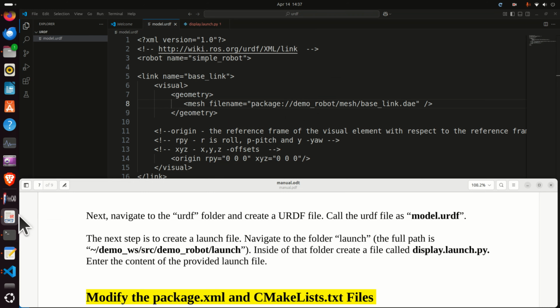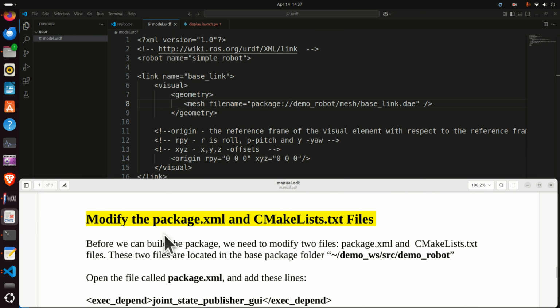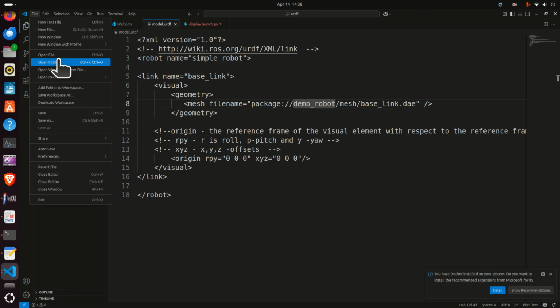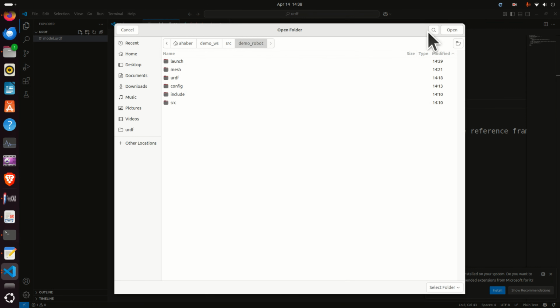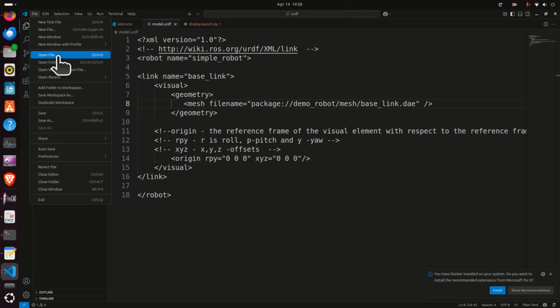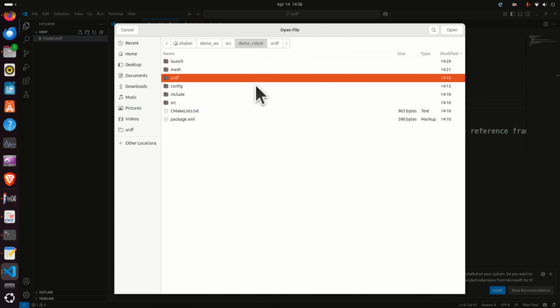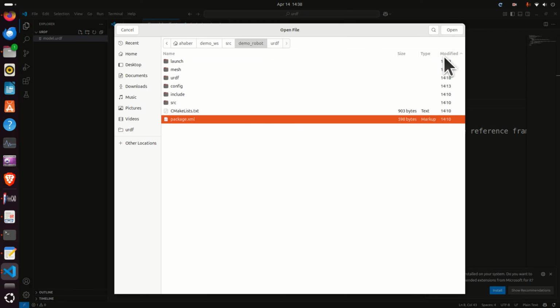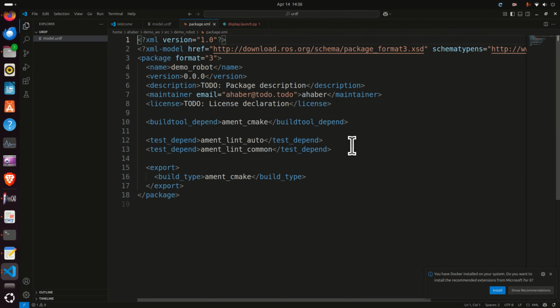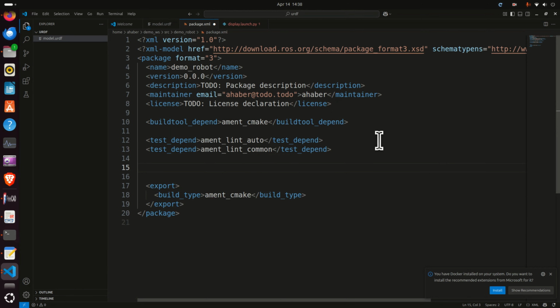Next, we need to edit two files. They are package.xml and CMakeLists.txt. Open these files. Let's start with package.xml. Click on File, Open File. I didn't want that. Let me see, File, Open File, and let's go to our package folder and let's start with package.xml. Okay, over here we need to add several lines.